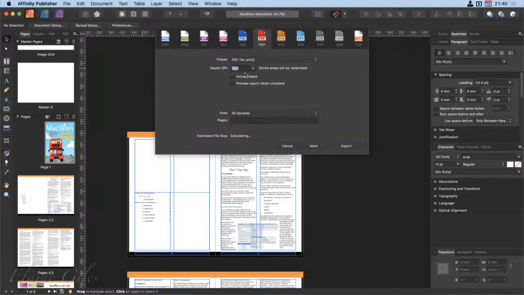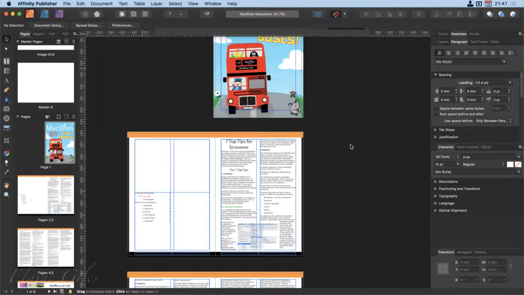And this time, where it says all spreads, I'm going to say all pages. The difference between them: all spreads will give you a spread of pages 2 and 3, and 4 and 5, and 6 and 7. But if you choose all pages instead, you will get 1 page per page, which would work better for reading on a mobile device. That's the only change I'm going to make.